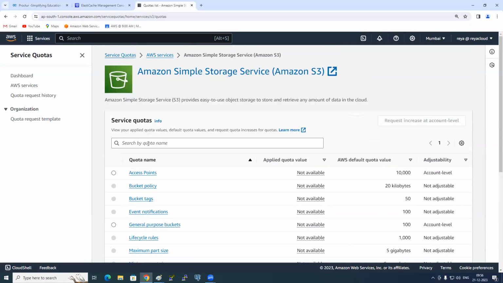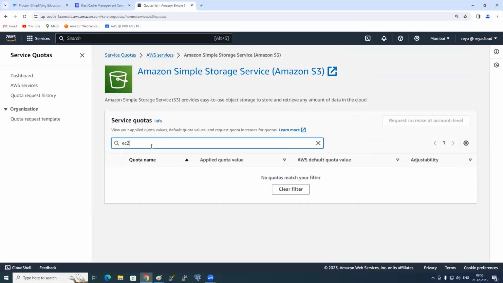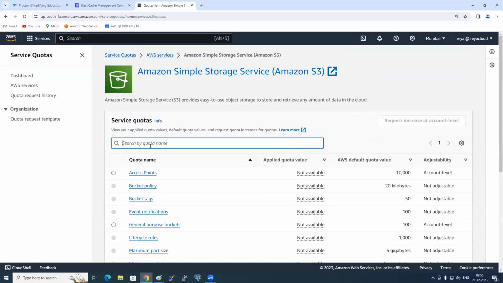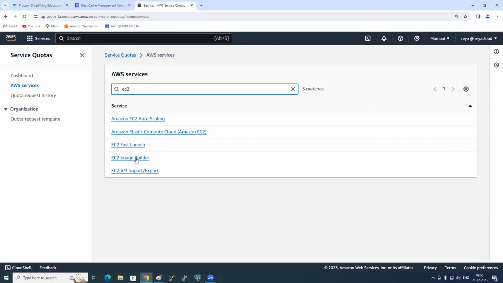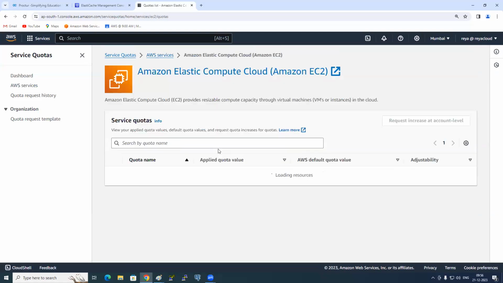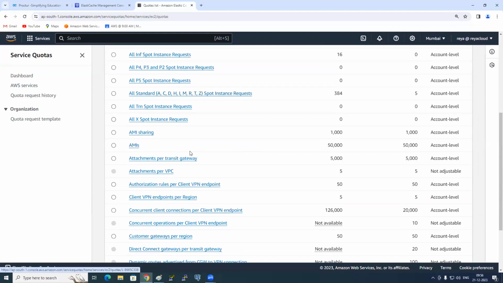You can go with EC2 also if required. Come back here and search for EC2, Elastic Compute Cloud. Let's say, for example, AMIs. How many AMIs can you create? 50,000 AMIs. But can you increase it? Yes. Account. How many VPCs can you create?